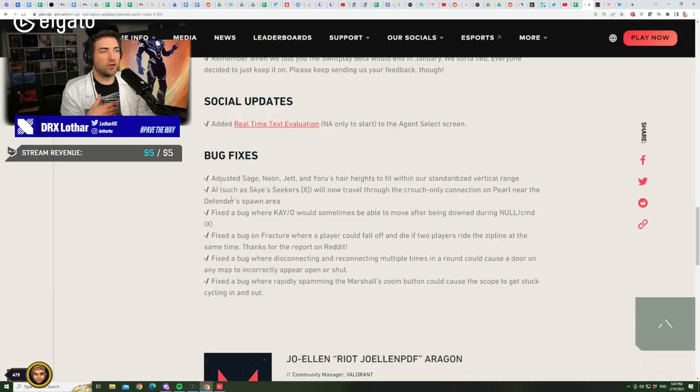Now, there's still some bug fixes. AI, such as Sky Seekers, will now travel through the crouch-only connection on Pearl near the Defender's spawn area. I'm assuming this also fixes the Icebox tube section where the Seekers could have also been bugged. I don't know if this applies to the Yoru gate crash. We're going to have to check it. Maybe because they fixed this, it will also fix the Yoru TP. It's not an AI, but maybe. I don't know. We'll see.